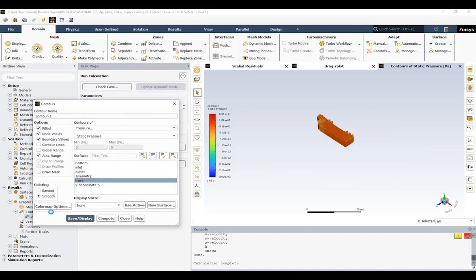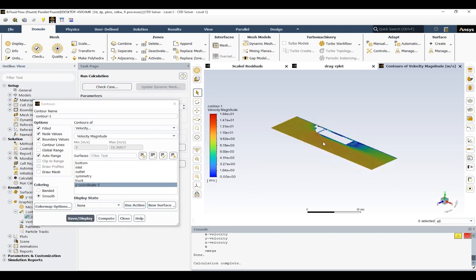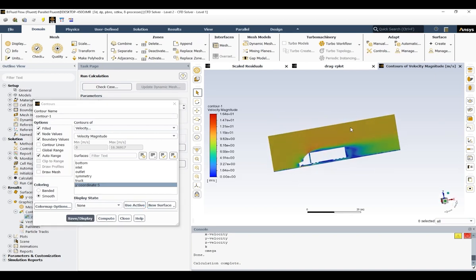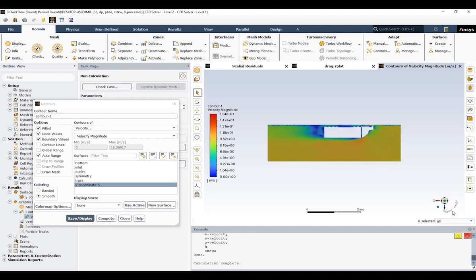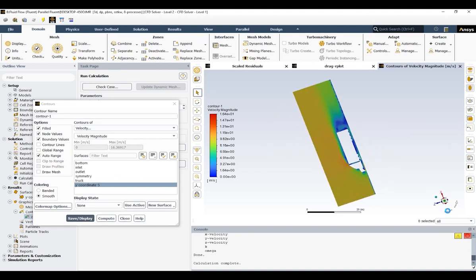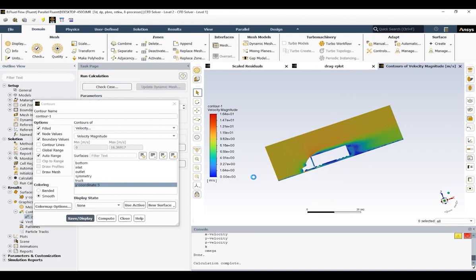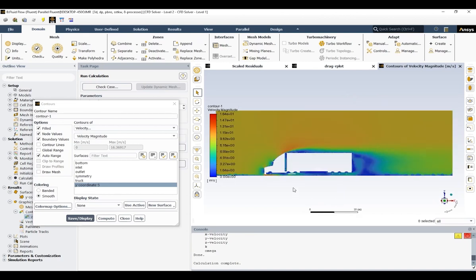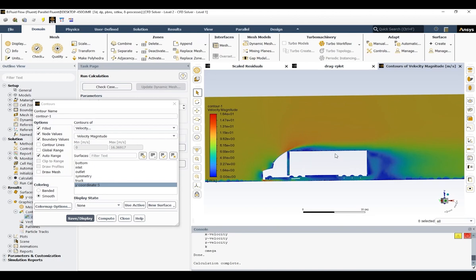I will go back to Contours 1, and I'm going to change it to, for example, velocity, and under Surfaces I'm going to select the y-coordinate surface. Now as you can see here, let me just make it okay in terms of visualization. Alright, now as you can see here, this is the velocity distribution of the airflow passing over the truck geometry.